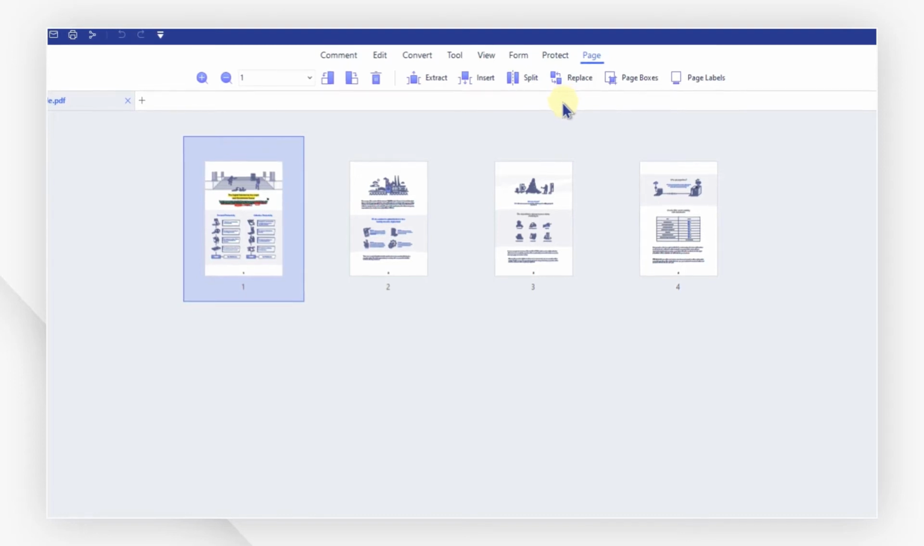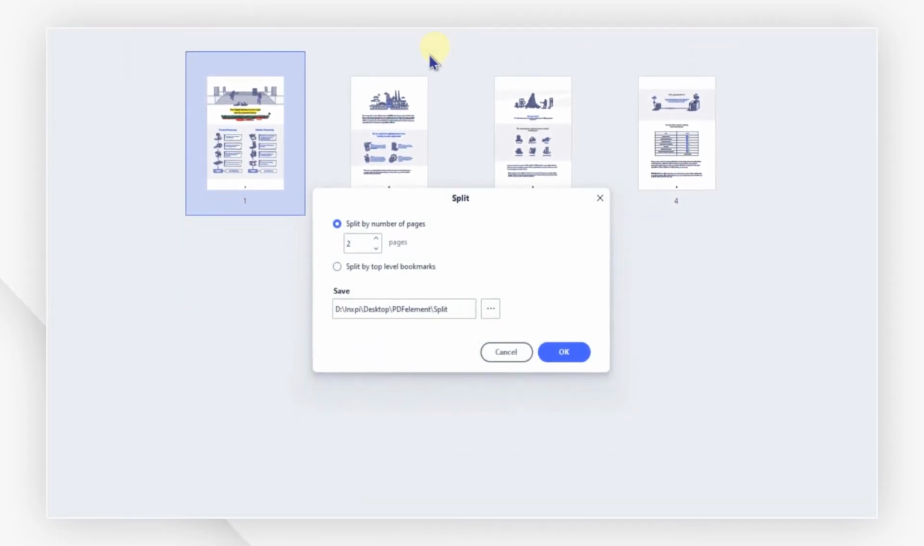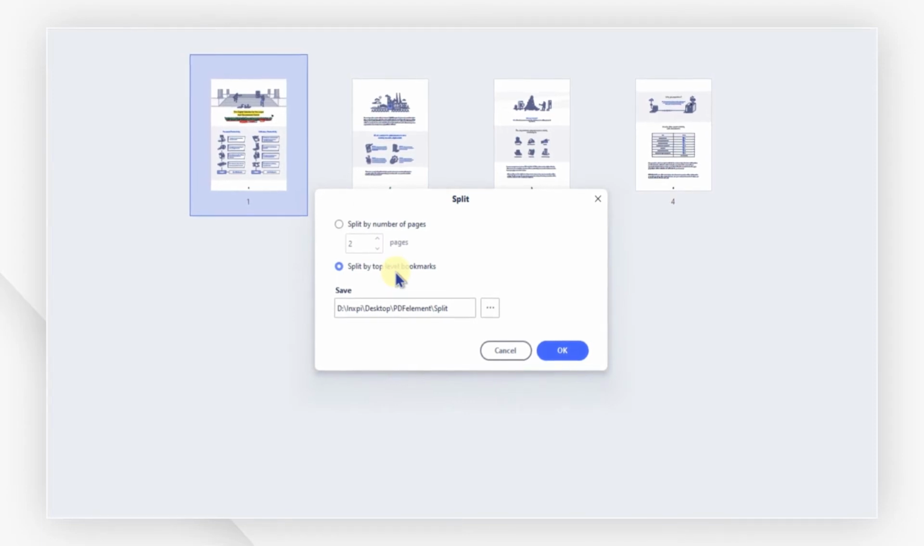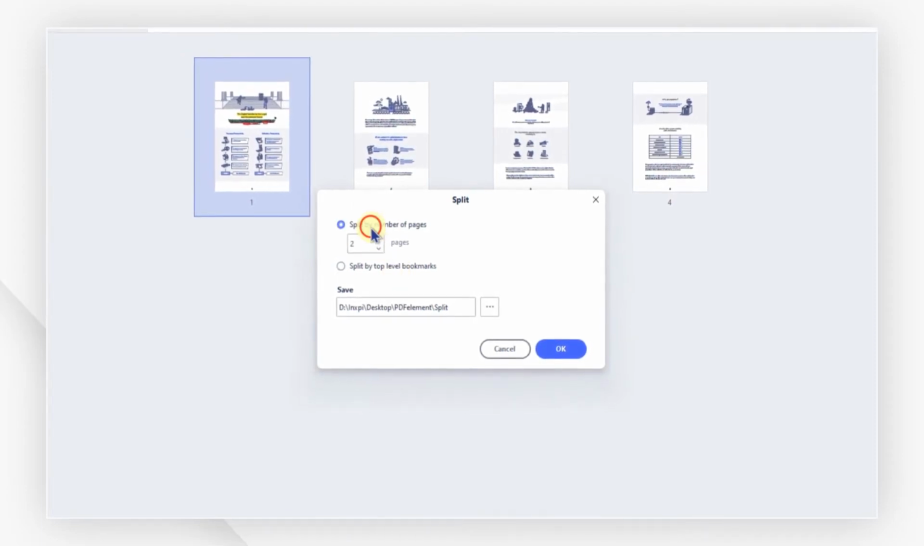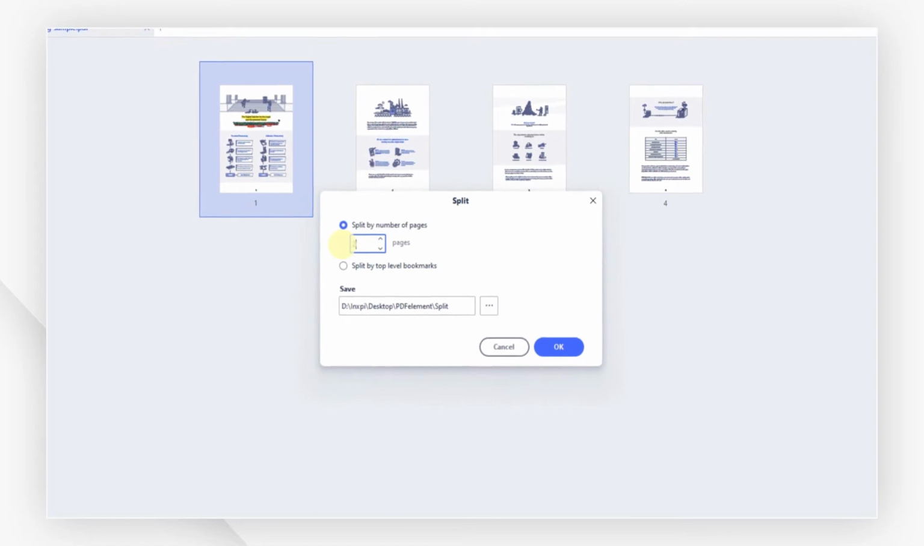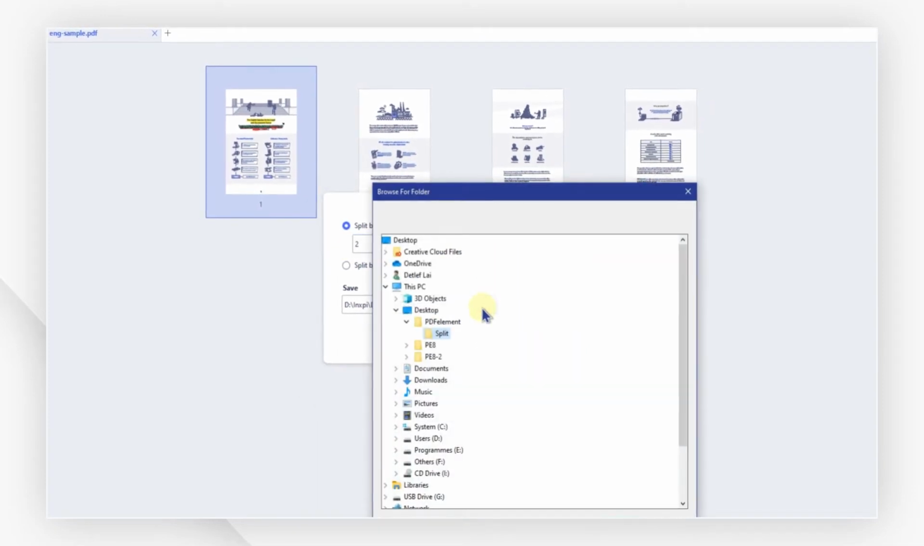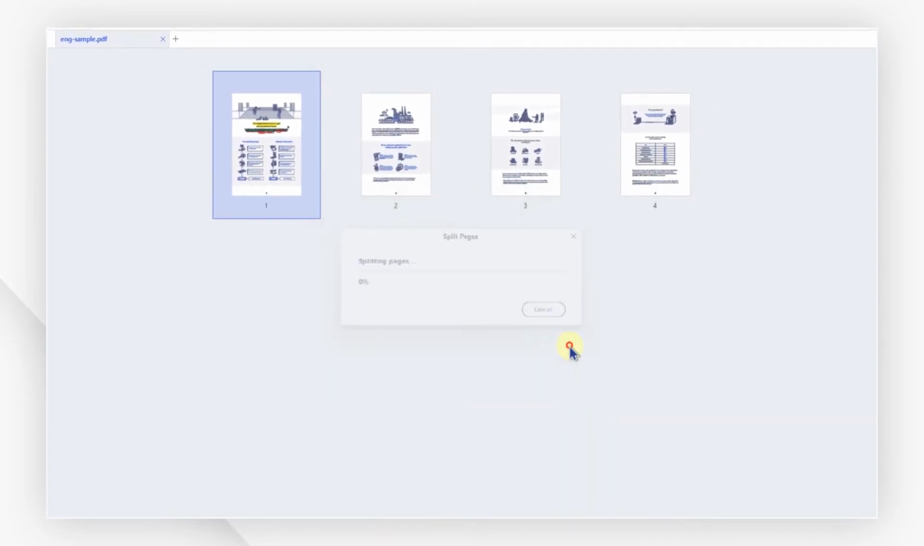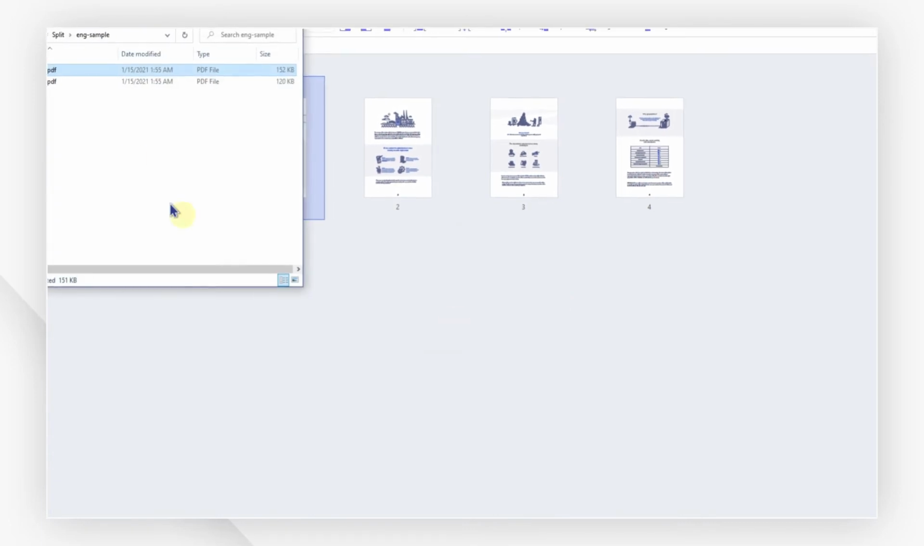Now, let's click on the Split button. We could choose to split the document by the number of pages or top-level bookmarks. I want each file to have a maximum of 2 pages. Then choose a location for the output file and click OK. Done! Let's check the result.